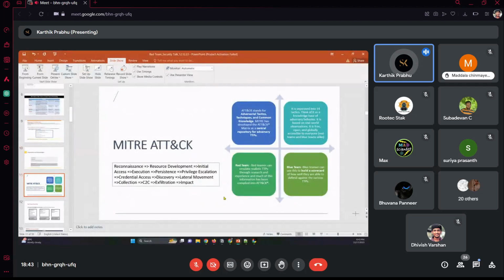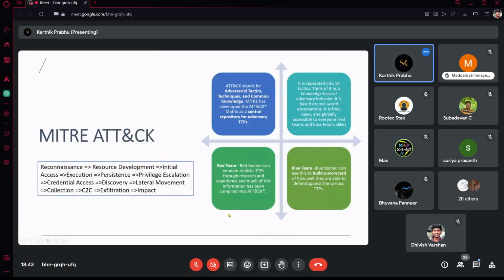Then MITRE ATT&CK. What is MITRE ATT&CK? Other teams also use it. Mainly, as I told before, recon, resource development, initial access, execution, from execution to exfiltration and impact, we can proceed with MITRE ATT&CK. ATT&CK stands for Adversarial Tactics, Techniques, and Common Knowledge. So that is the ATT&CK definition.